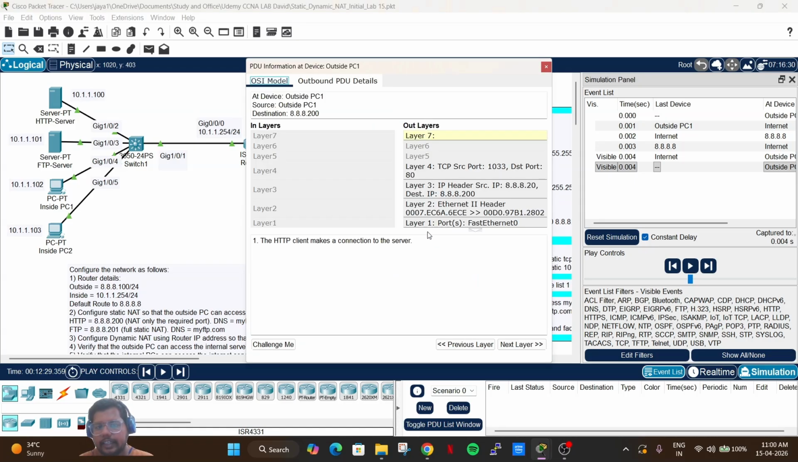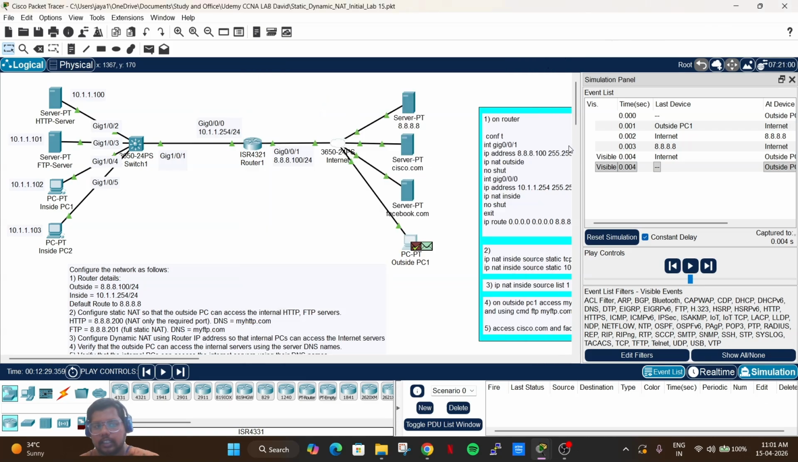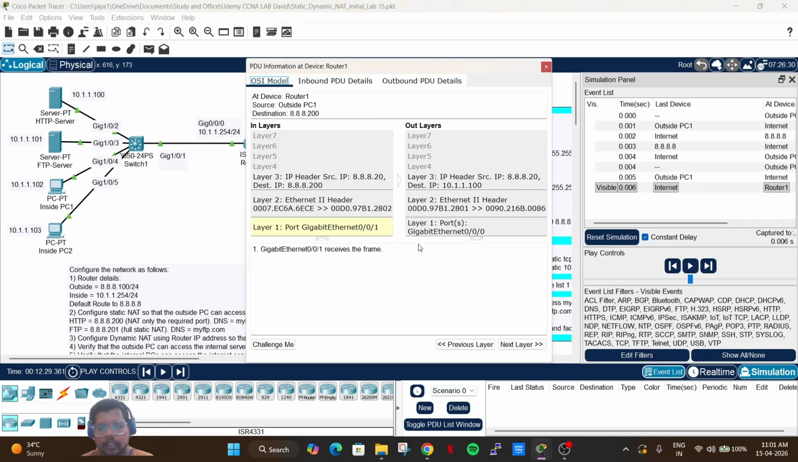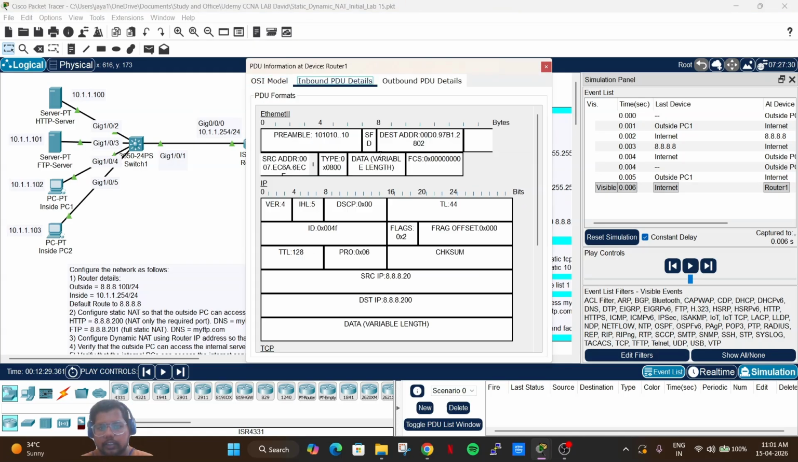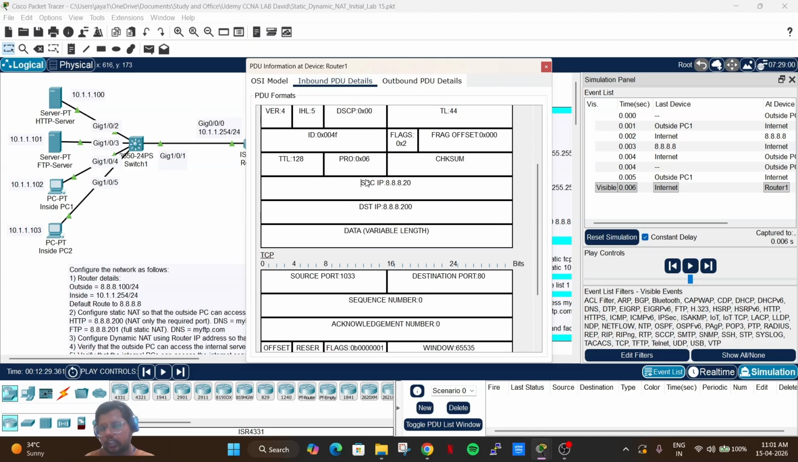Next, what it tried to do was the HTTP client makes a connection to the server 8.8.200, but the server is 10.1.1.100. Let's see how it works. So it went to the switch and then to the router, because it needs to reach the router. Let's see the inbound traffic. 8.8.20 means the outside PC wants to reach 8.8.20, which is the result of the DNS query.